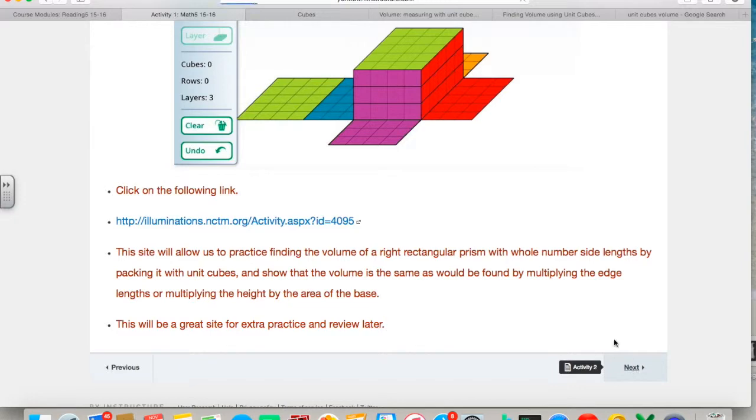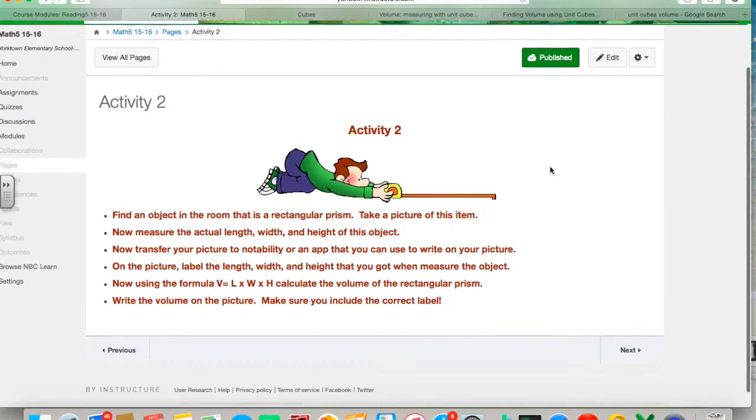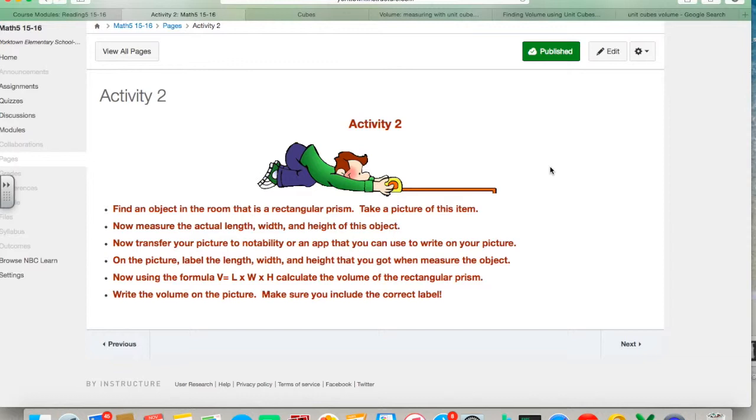Continuing on in the module, Activity 2 is another way I want the students to practice. This is going to get them ready for the assignment that they're going to be graded on. Activity 2 involves them finding something in the classroom, taking a picture of it, and then finding the volume. This is going to allow them to use many different apps and to app smash. They have the choice of just using Notability or another app that they think they might be able to use in order to use a picture and write on top of the picture.